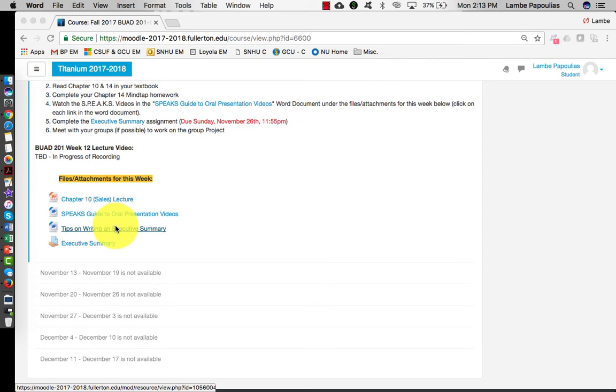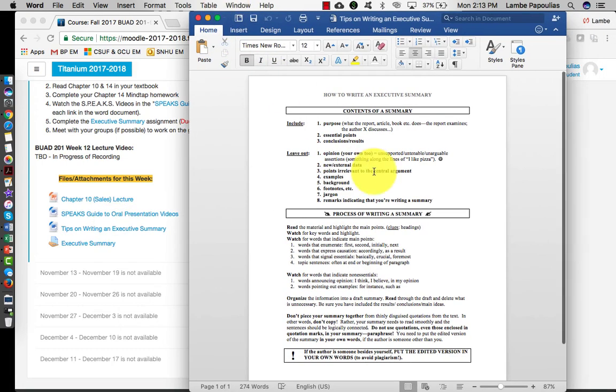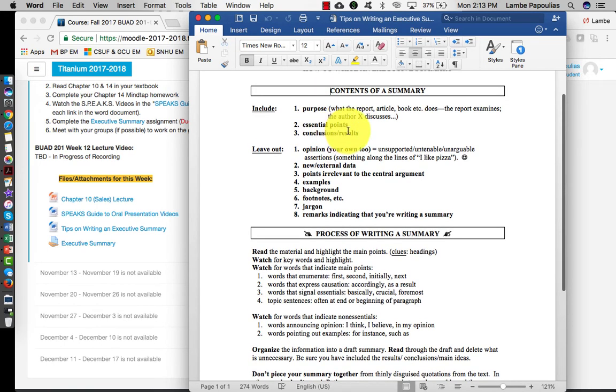And so, the Word document I uploaded for you is just to give you a good idea about an executive summary, even though we did talk about executive summaries last week. So remember, here's the contents of a summary: what you need, the purpose, the essential points, the conclusion, results, and leave out your opinion, examples, background, any kind of jargon. Remember, an executive summary is to the point. It gives a person an idea of what the report is going to be about.